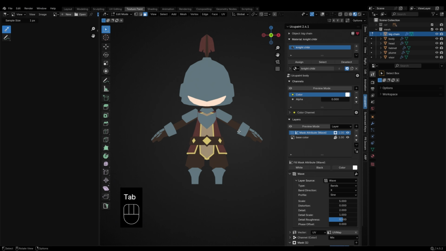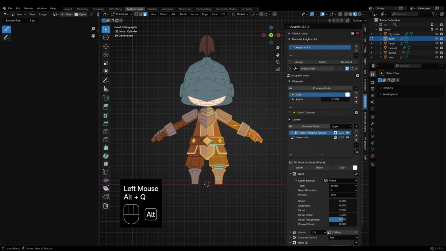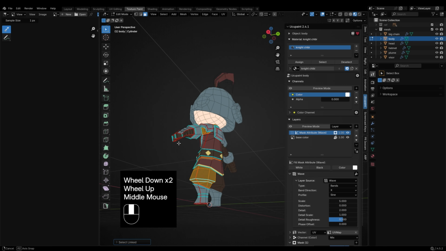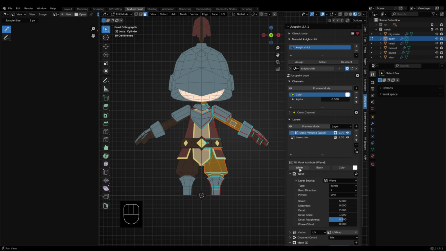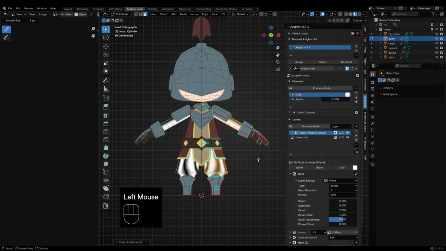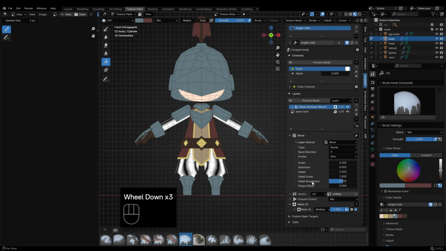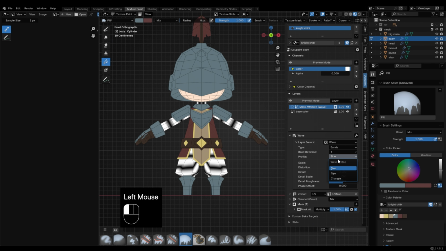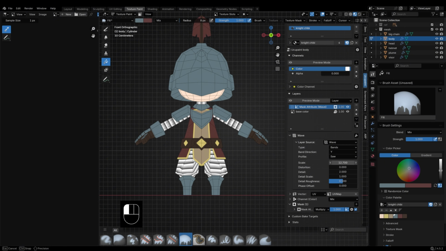Go to Edit Mode and enable Overlays again. Select the body faces by pressing L in Face Selection mode. Then choose White in the Fill Mask Attribute option. With this, the wave layer will only appear on the areas filled with white. Next, adjust the wave pattern settings. Set band direction to Y, profile to SAW, and adjust the scale as needed. Here, I set it to 12.